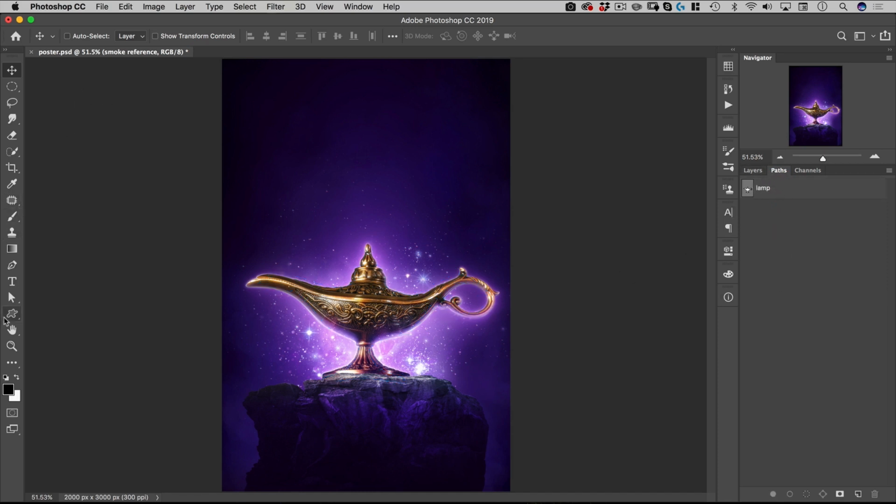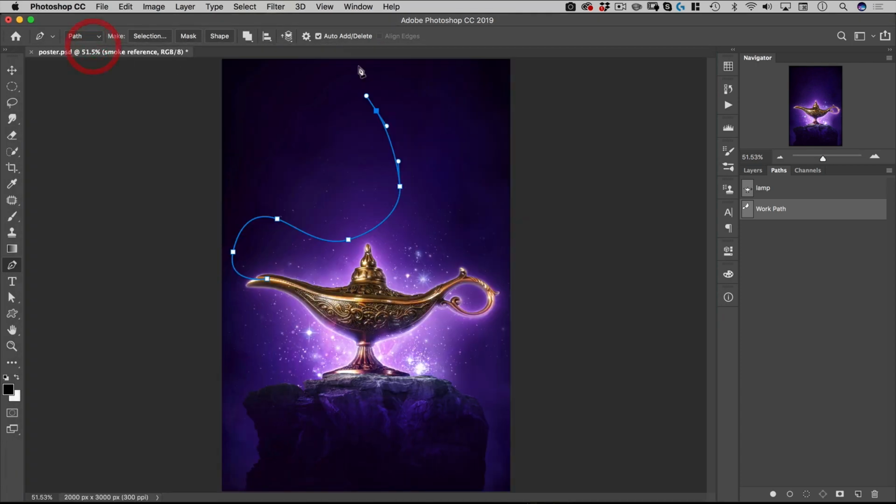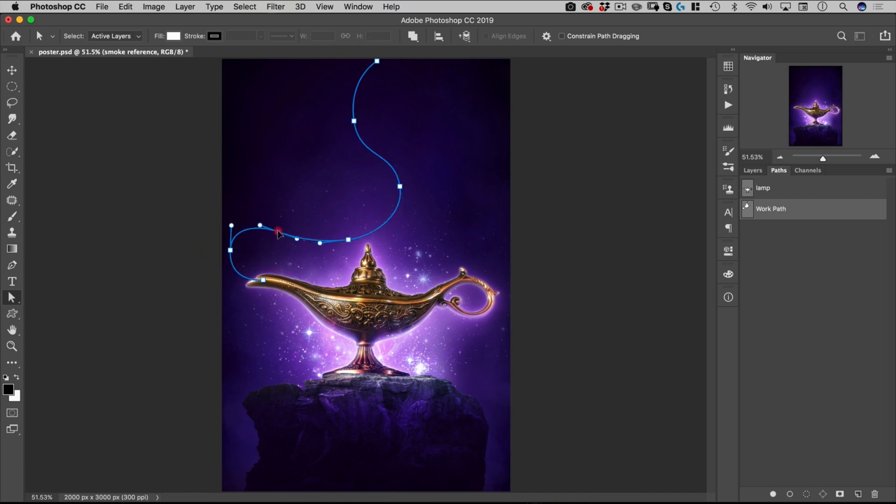And then we're going to go to our pen tool and draw what we want our smoke to look like in broad strokes. Oops. And then I can go A for the direct selection tool and just adjust this as needed. And I'm pretty happy with that.